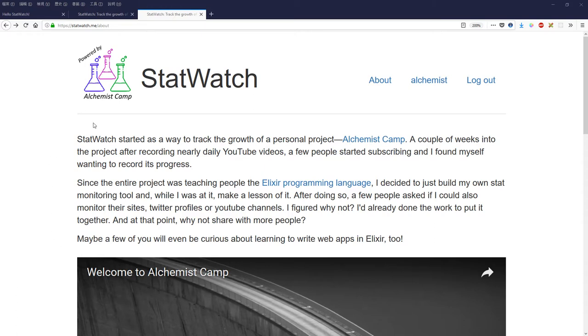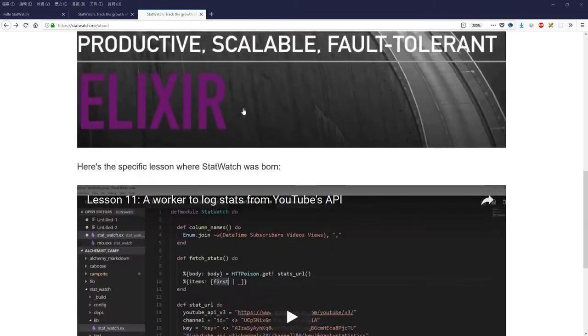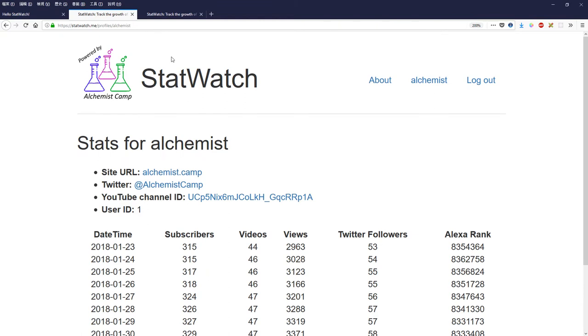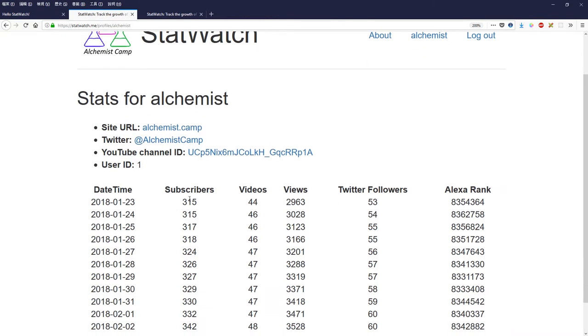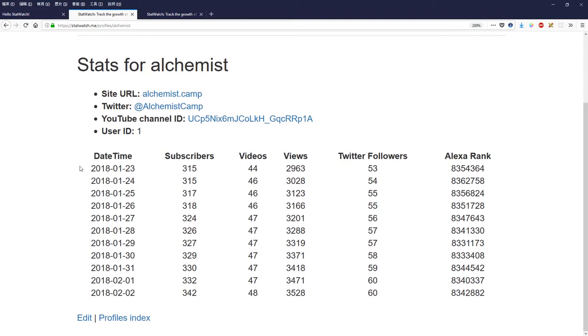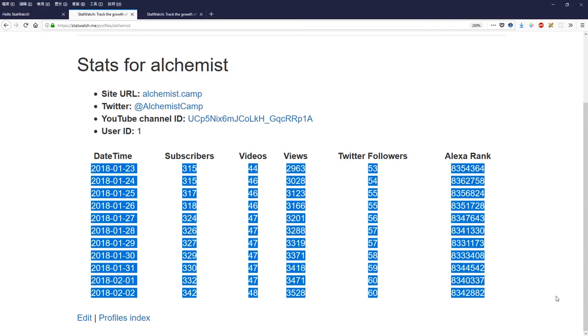things inside of things. This is video number 3 of building a Phoenix framework front end for StatWatch, which was just a plain OTP app that logs stats on how many YouTube subscribers you have, how many videos you've put up, how many views they've gotten, your Twitter followers, and the Alexa rank of your website. And it just logs those stats day after day after day.